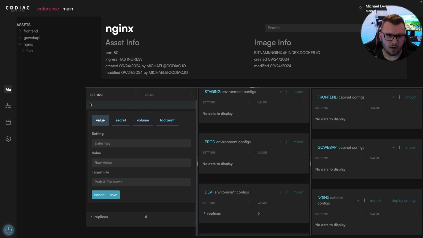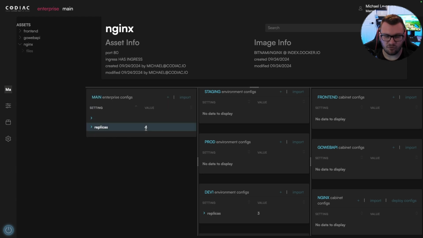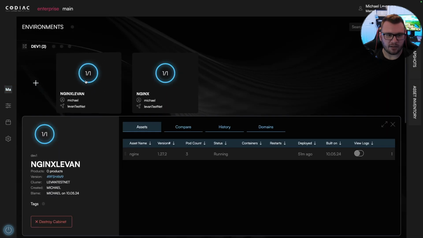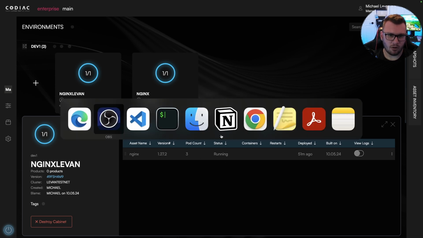Notice here how I have a replica count of 4. In dev, I have it as 3. If we go back to my actual deployment, we can see that because it's running in dev 1, it took the 3 replica count instead of the 4. So it's actually taking that dynamic configuration there. All right, so now let's go to the CLI.